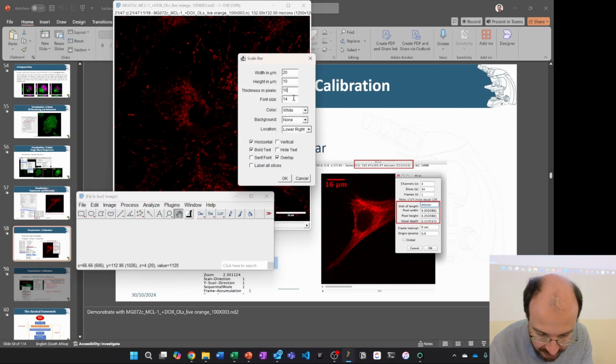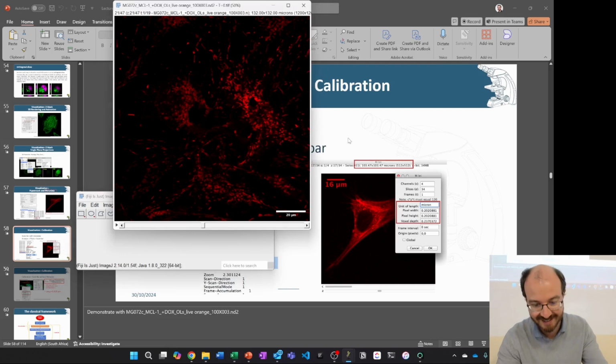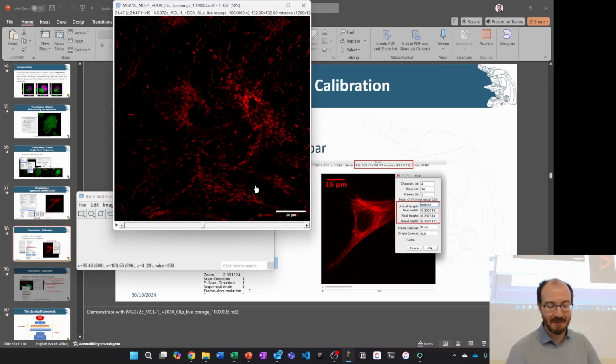How thick it should be, I don't know, 10. What should the font size be? 20 or whatever. So I can easily do all of these things built in, but if you want to have more control, there is a Scale Bar Plus plugin somewhere. But yeah, out of the box, it's still fine.